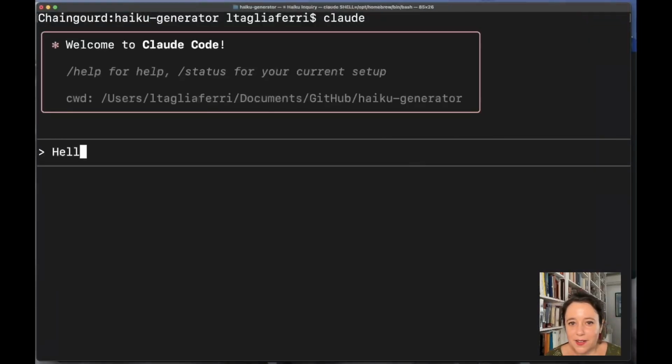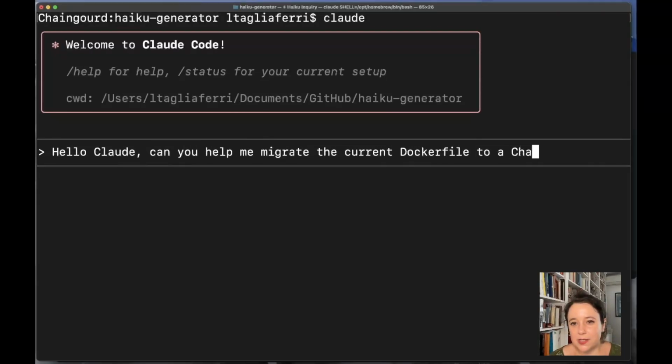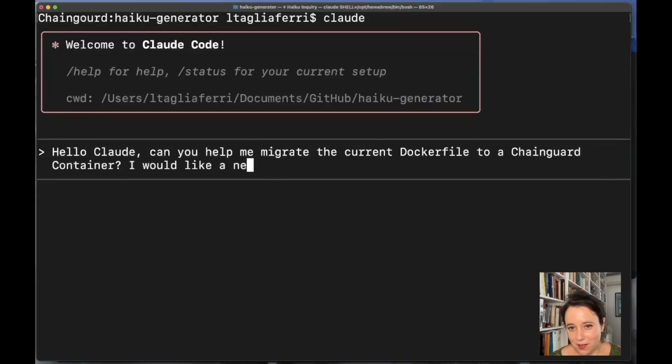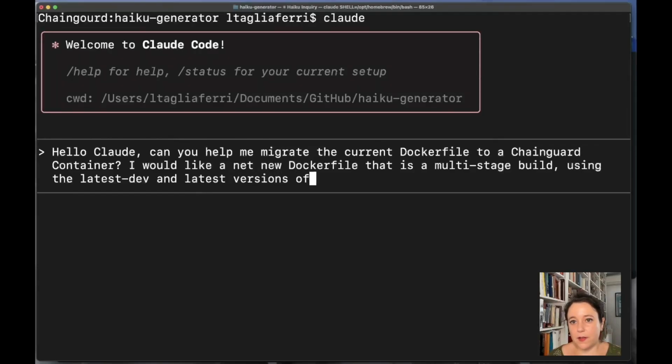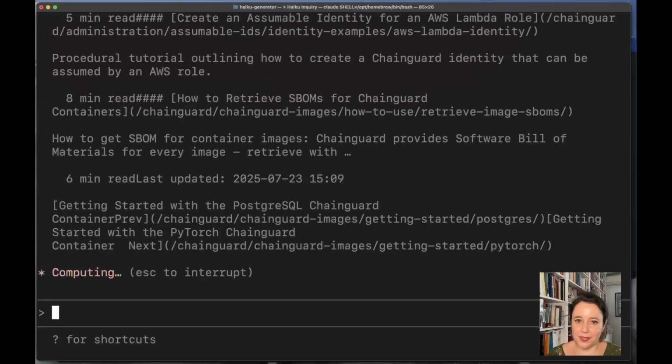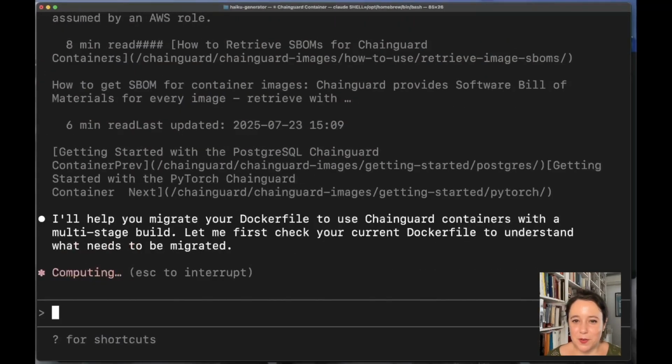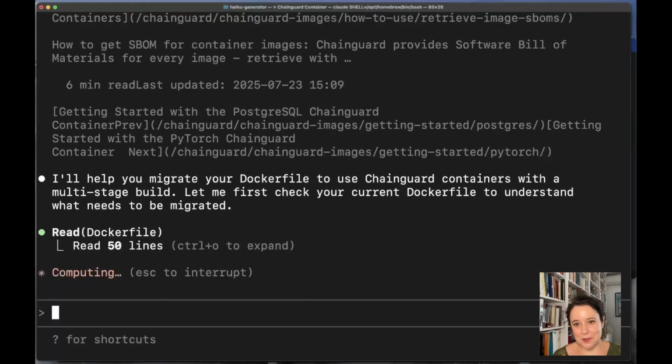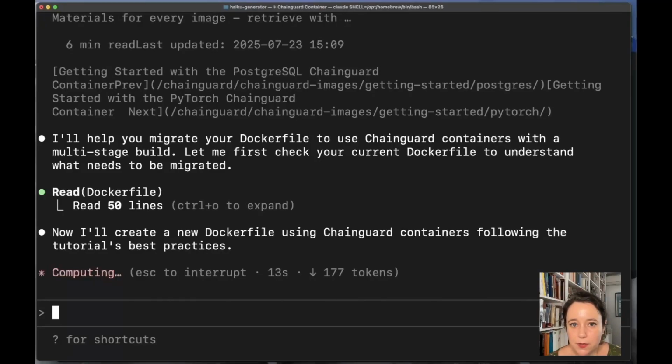Claude is my AI assistant of choice, so I go ahead and open up Claude Code, and I ask Claude to please help me migrate the current Docker file, which is a Python Slim Docker file, to a Chainguard container. I want this to be a net new Docker file. I wanted to use a multi-stage build, and I explain it a little bit, and then I paste in the tutorial that can help with this. Claude goes forward, starts computing, and he says he'll help me, which I'm so grateful to Claude for helping with this. And he's going to do what I asked for and make this multi-stage build.